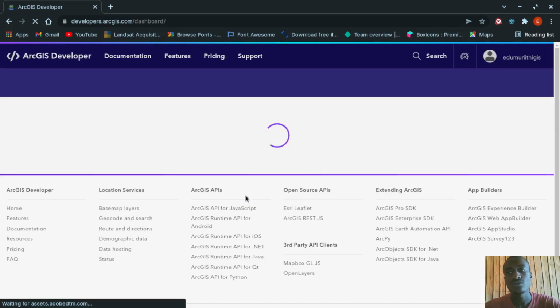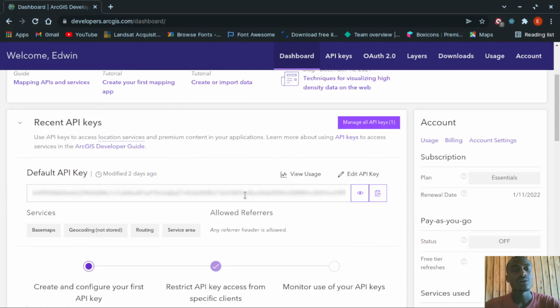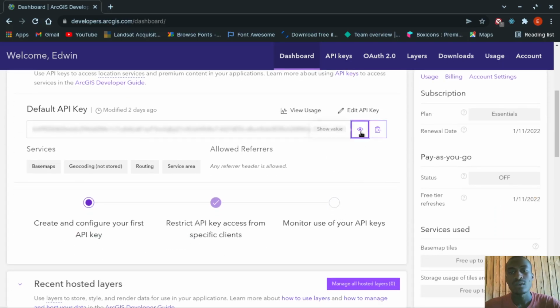It is going to take you to the dashboard. The dashboard will have the default API key, which is automatically generated once you create the account. You can unhide and hide it, okay, just like that. But don't expose this API key, especially if you're building a production ready web application. Don't expose it. Make sure you hide it.